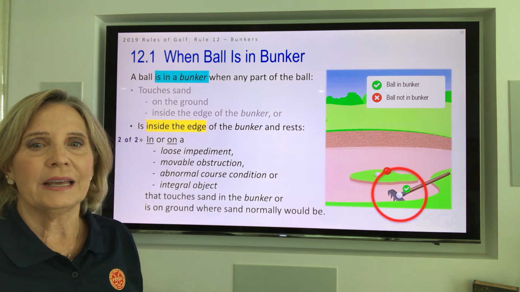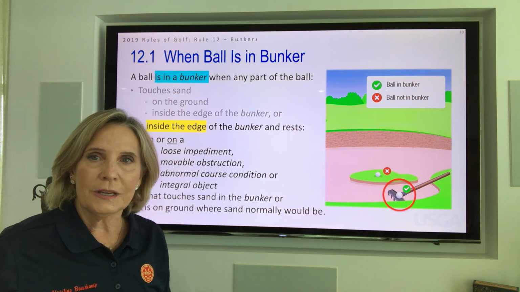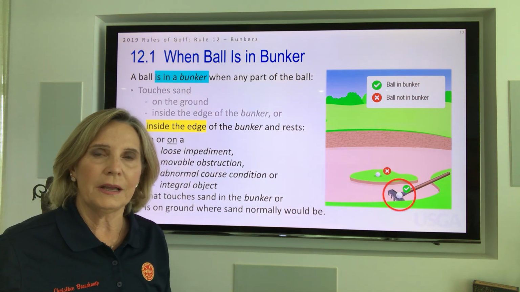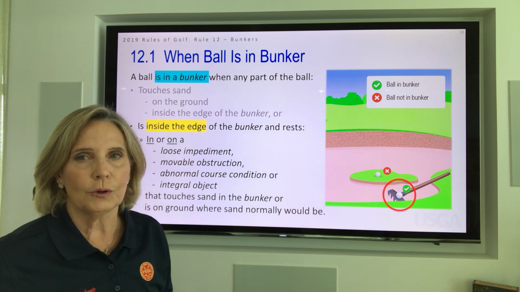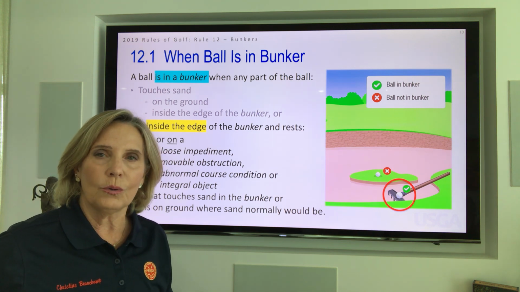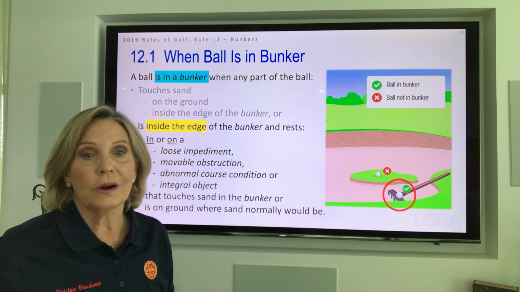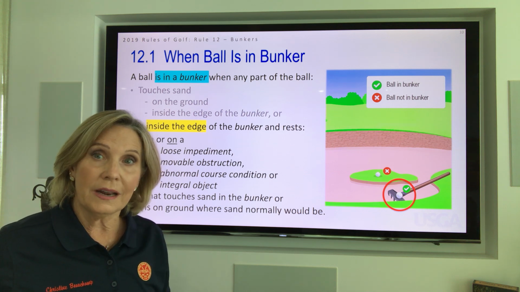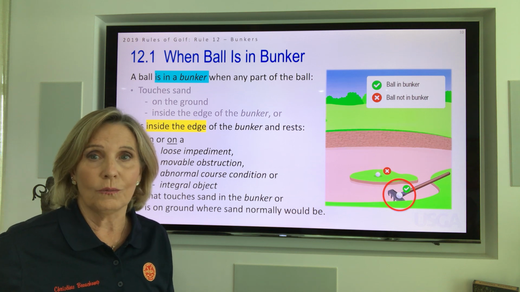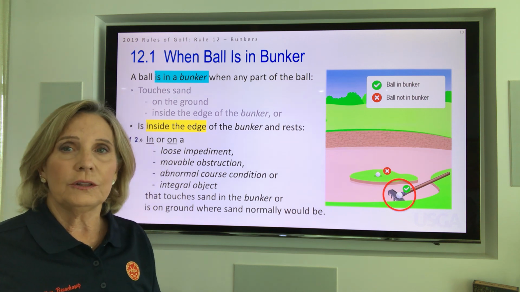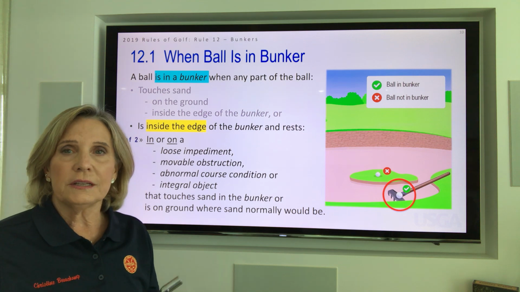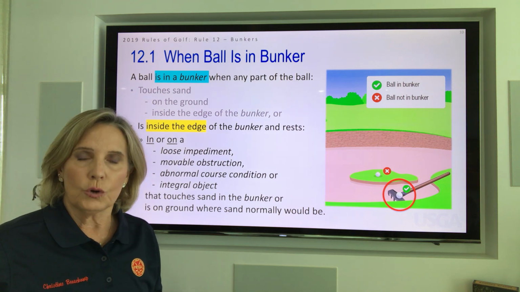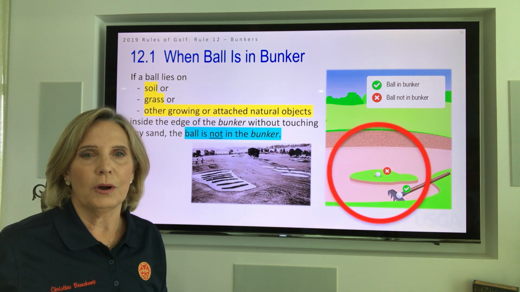If your ball is inside the edge of the bunker and it's resting on top of a loose impediment, or on top of a movable obstruction, more commonly known as the rake or scorecard or something of the like, or it's within an abnormal course condition like a puddle of water, or even on top of an integral object, if all these things are within the edge of the bunker, your ball is considered to be in the bunker.